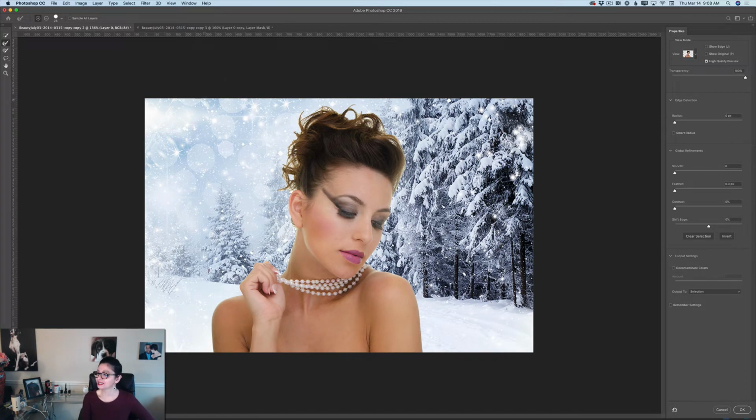I love select and mask workspace. First of all, here guys, I will specify decontaminate colors. I will click on this checkbox and I would like to bring your attention to view mode.